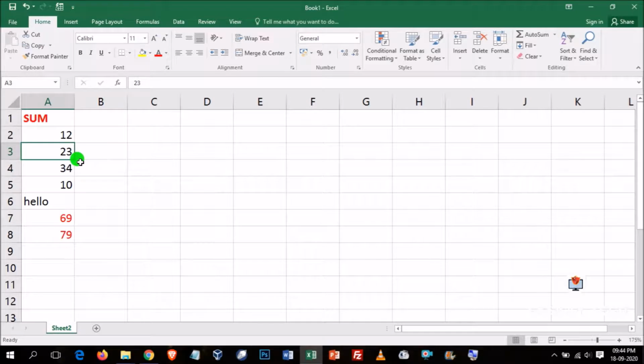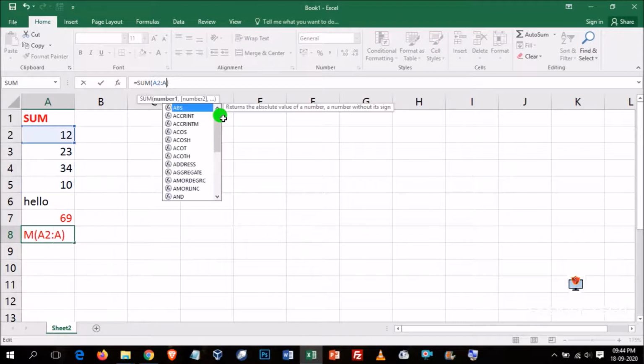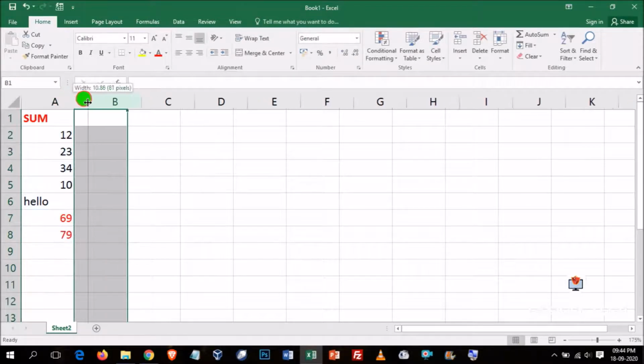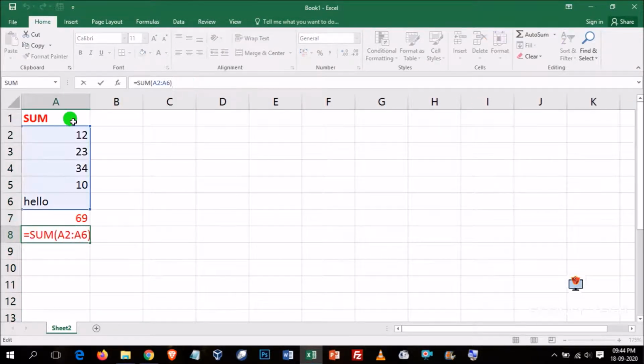Okay, I was confused because the value here is 23 in the book. Doesn't matter. So this is the answer that I am going to get because this is adding. Even if I write A5 instead of A5, A6, now all the numbers in this particular range of cells are 12, 23, 34, 10 as well as hello. So I'm trying to add all the numbers as well as the text. So what is happening? It is adding all the numbers, but it is ignoring the text because this sum is used for adding the numeric values only, not the text.